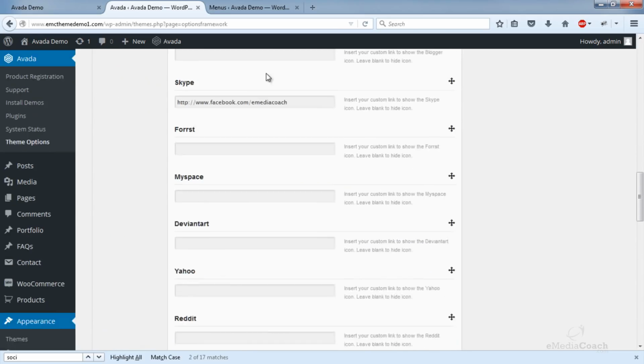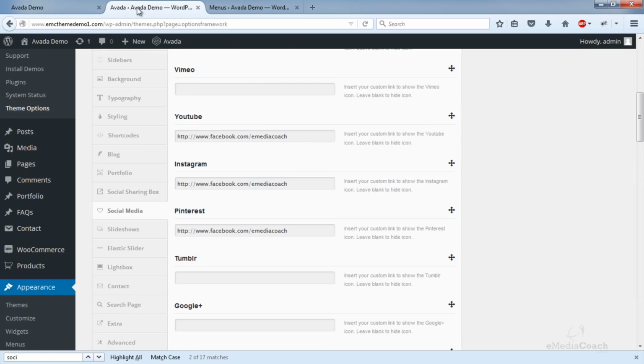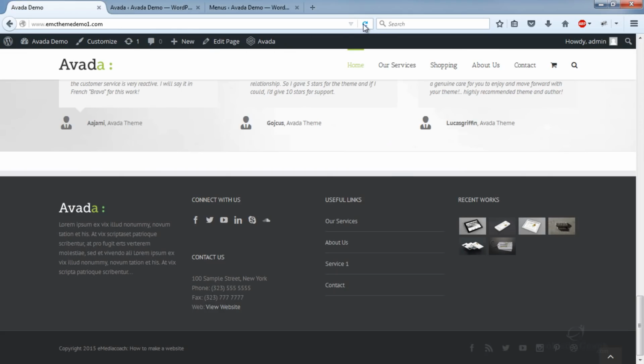So say I have all of those social media pages set up and I want to link to each of those from this area. That's all I need to do. And then go down and save changes and that will all update. It's as easy as that. It's really user friendly and it looks absolutely amazing.